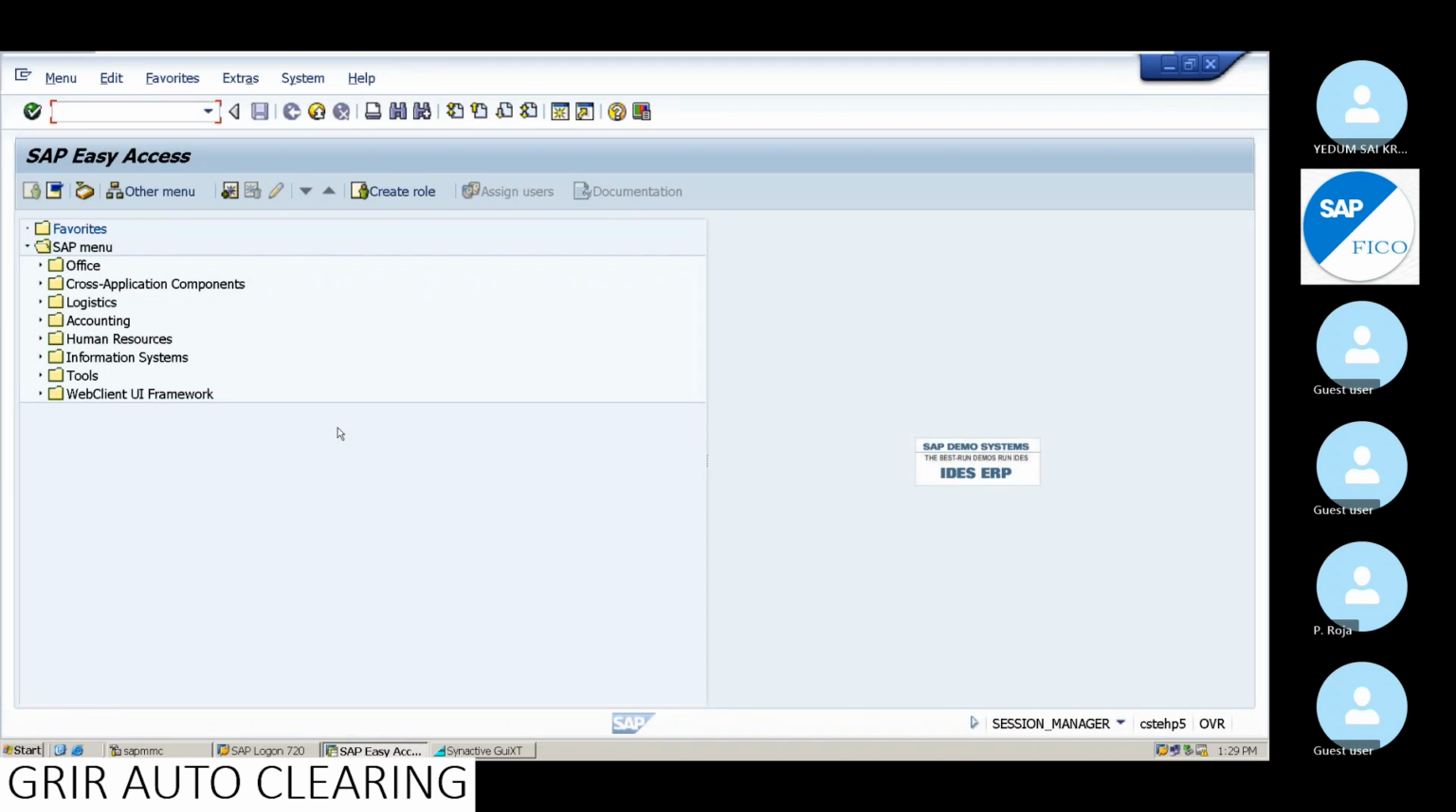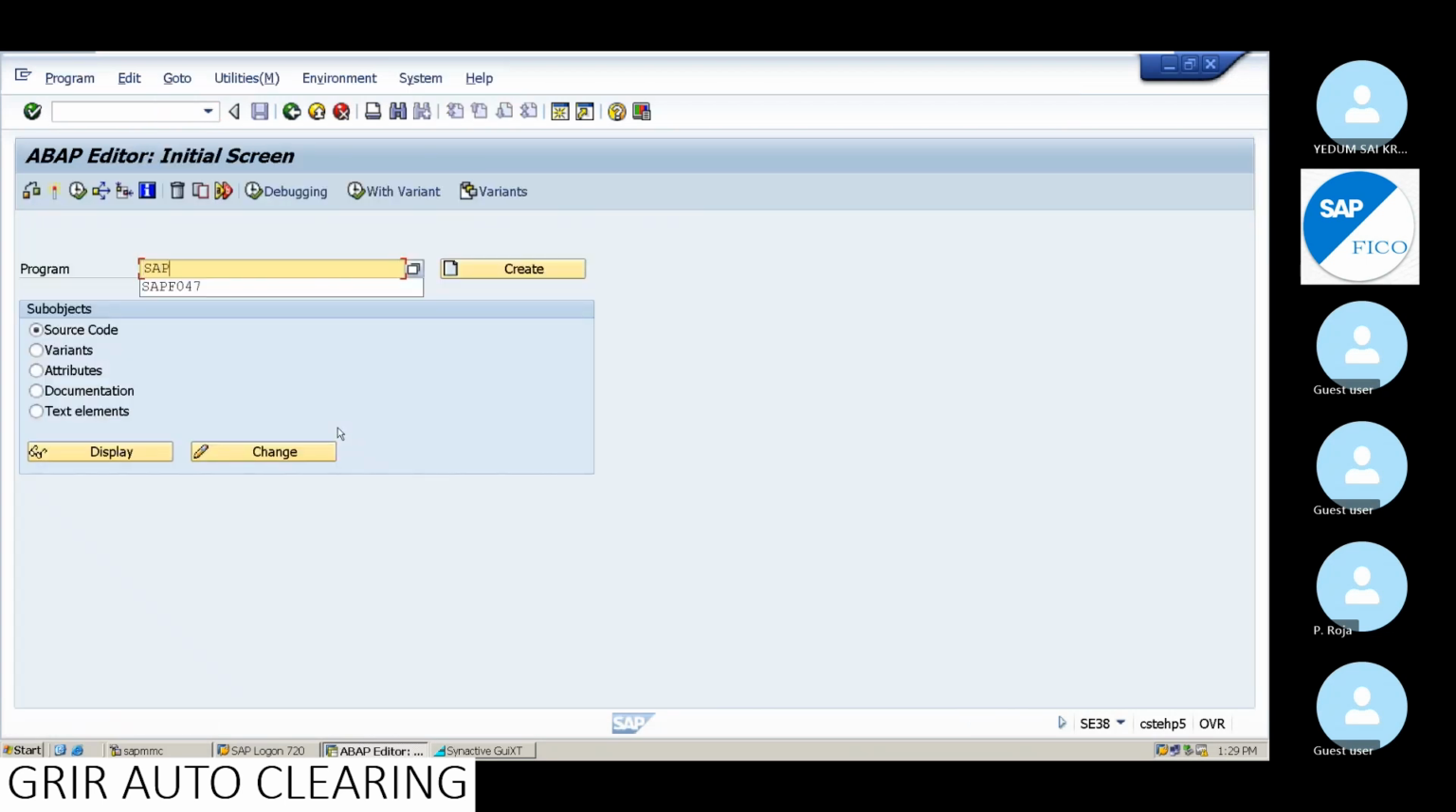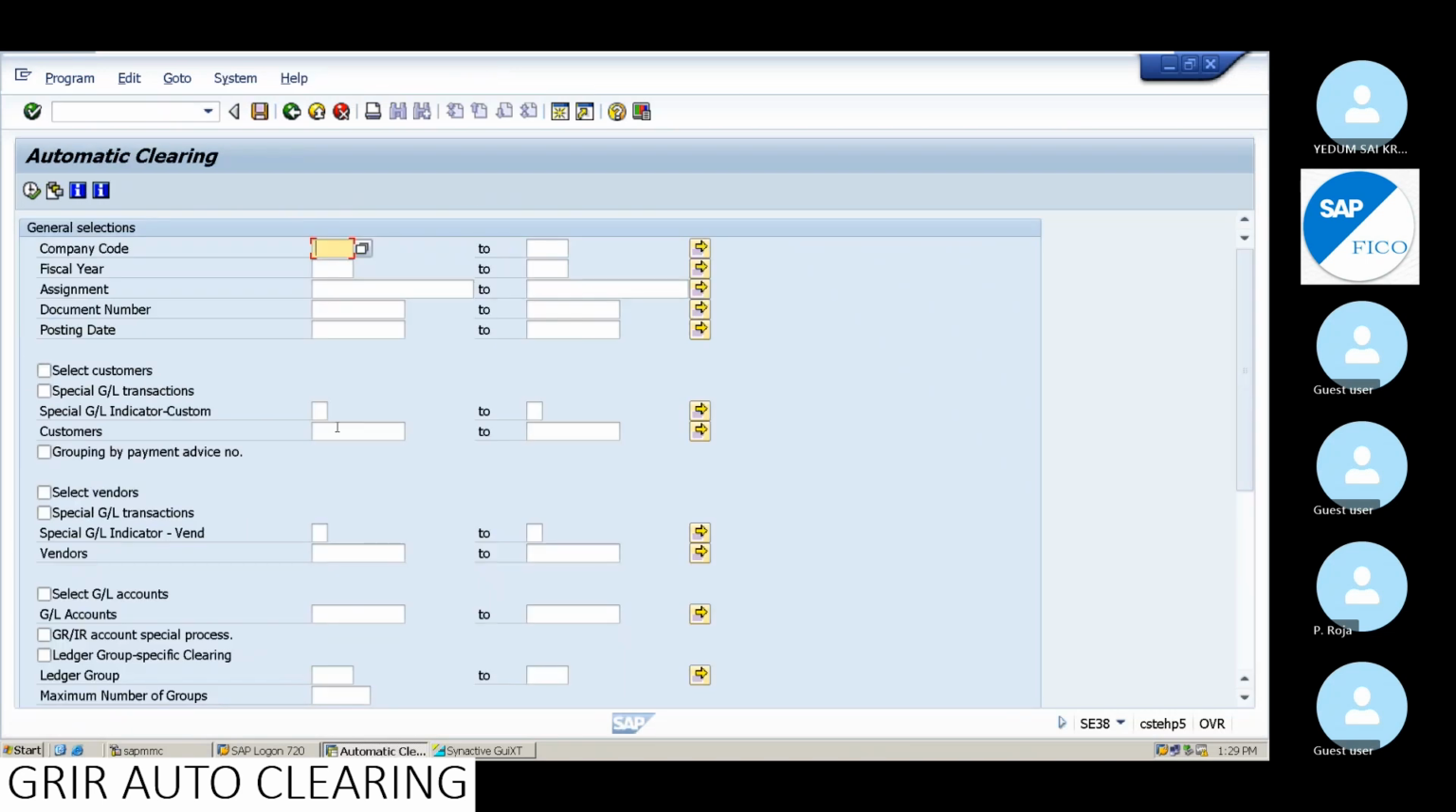So you remember recurring document? In which T-code you created a variant for recurring document? F.14 we created. And what was the program for recurring document? Can anyone confirm? SAPF120. So for this GRIR clearing account, the program is SAPF124. It's an automatic clearing. Even if you go to F.13, this is also an automatic clearing.